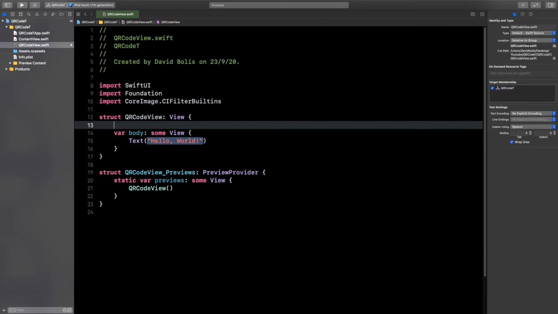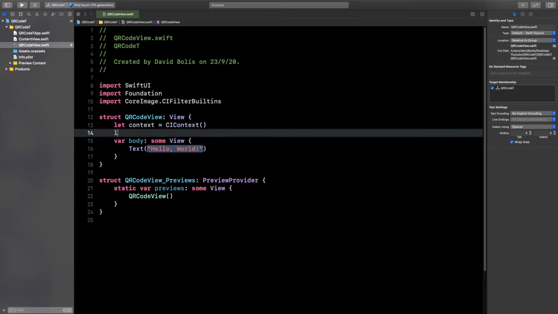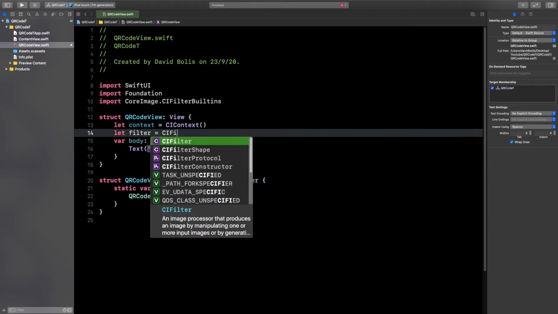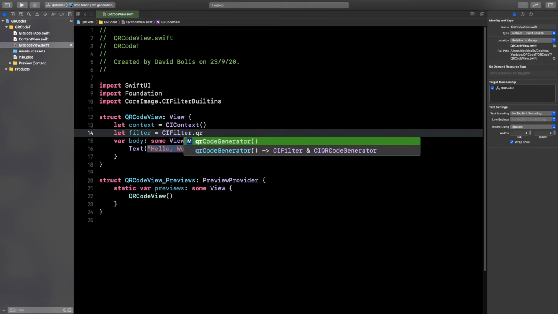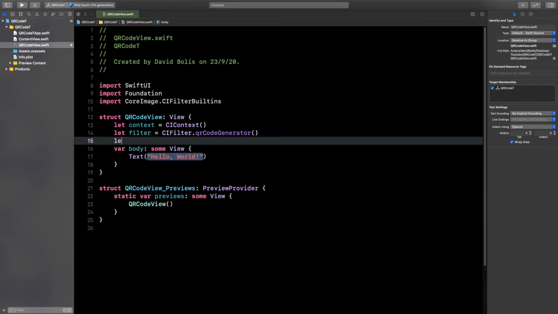Under this, we need to define our context, so I'll simply say let context equal to CIContext, and then we will actually decide which filter we're using. Obviously, in our case, we're going to be using a QR code filter, so I'll simply say CIFilter.qrCodeGenerator. Sounds pretty easy. After that, let's actually create the URL. So obviously we want the user to insert any URL, and we want the URL to load up a QR code. For now, we're just going to declare it like this.